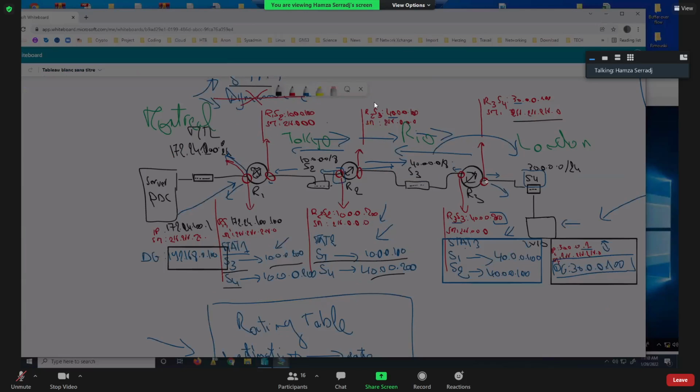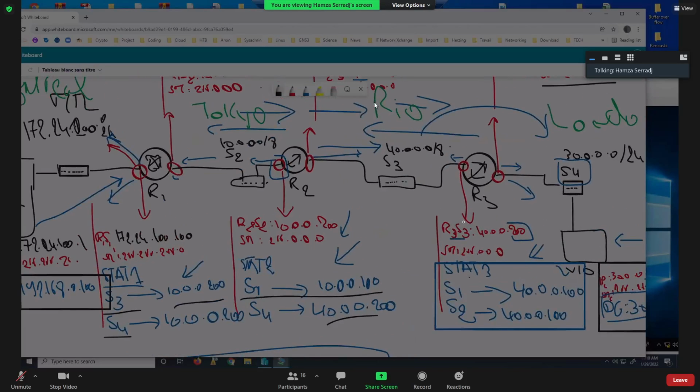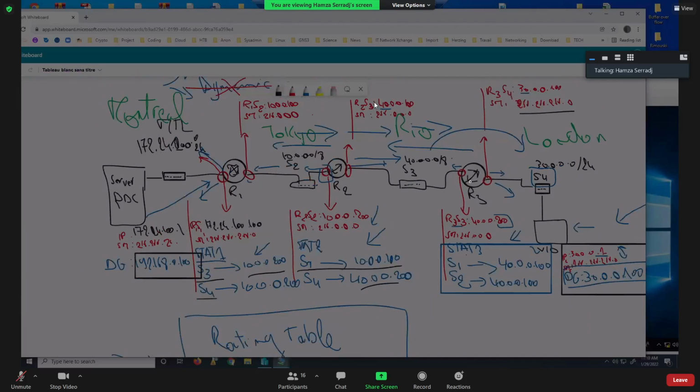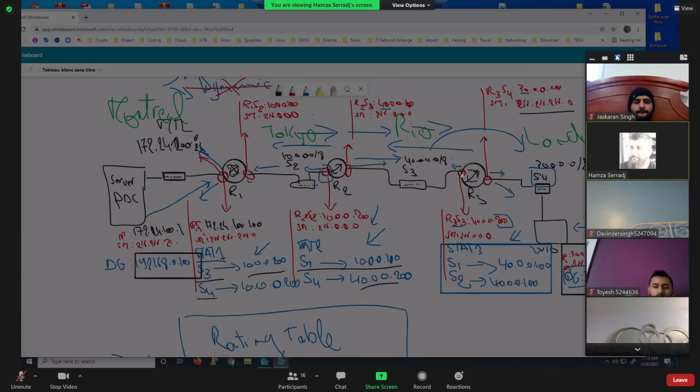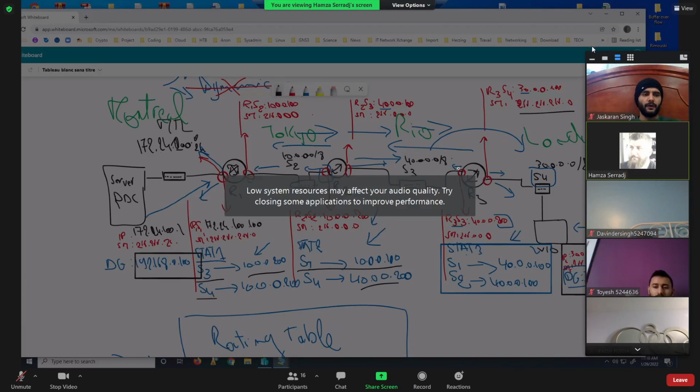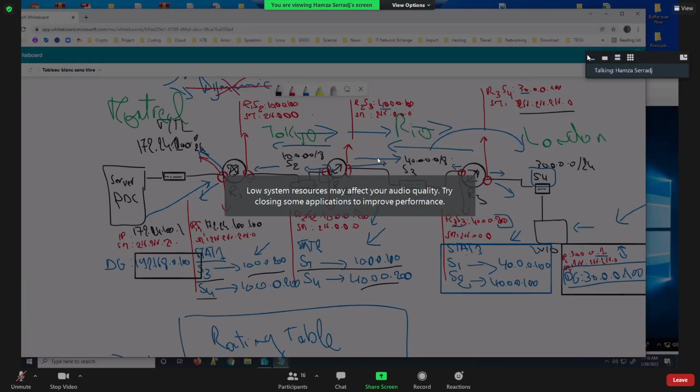So R3 can see London and Rio, but he's not able to talk with Tokyo and Montreal. So I'm going to configure that, of course, using which interface? This one, because if R3 wants to go left in this direction to Tokyo and Montreal, he's going to use the Rio interface, the interface of R3 that is on Rio, right?